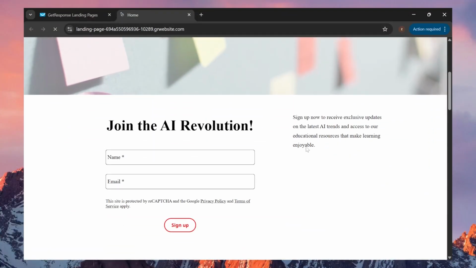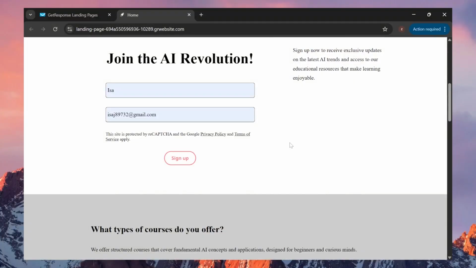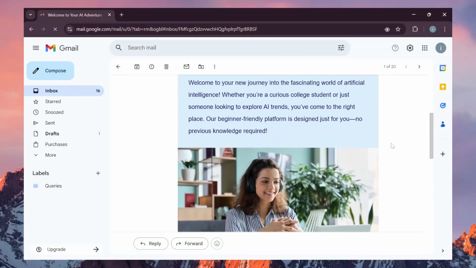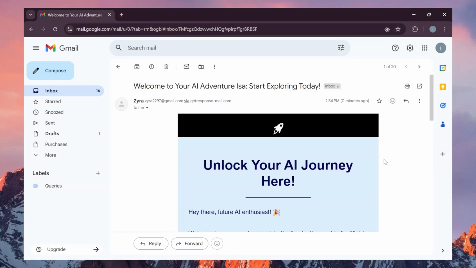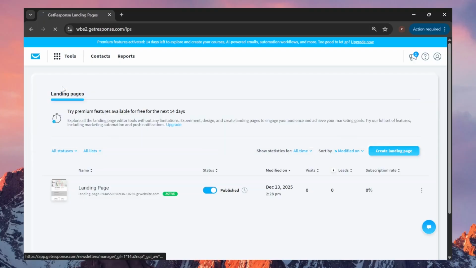And now I can sign up using the sign up form on our page. So I'm going to sign up and let's go and check out our mail. And this is the mail that I've received, which is the welcome email. So our automation is working perfectly. Back to our landing page, you can now create newsletters using the same email marketing and newsletter templates.